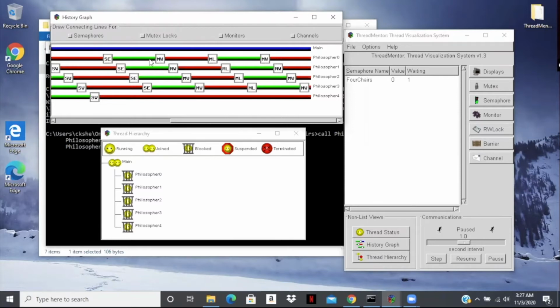So here, after getting the chair, philosopher 0 waits for his left chopstick, and it waits for a while, that is, staying in the mutex lock. And then when we see ML, ML means the lock is acquired. So from here to here indicates philosopher 0 is waiting for his left chopstick.